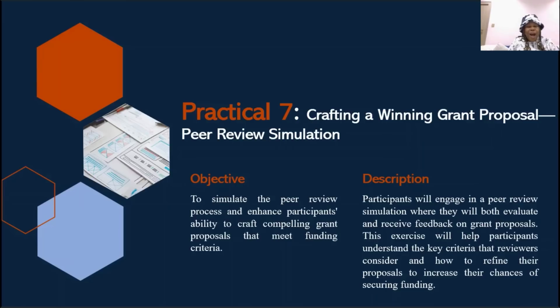Participants, now our break is over. Let's get back to the classroom. The big question at this moment is, what is the practical for this lesson? Our practical is crafting a winning grant proposal: peer review simulation.